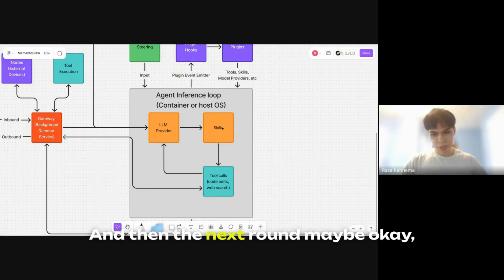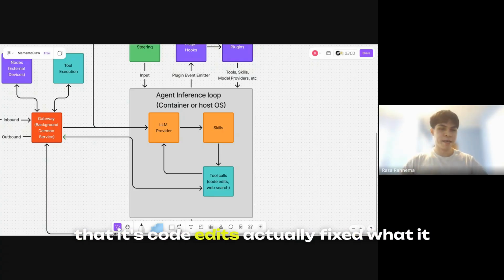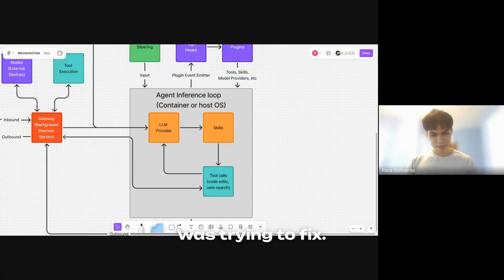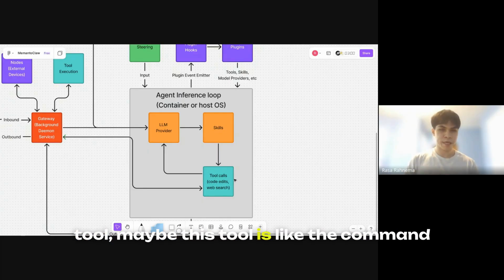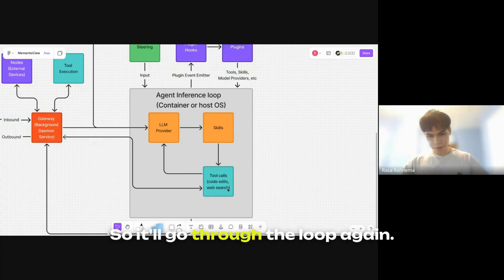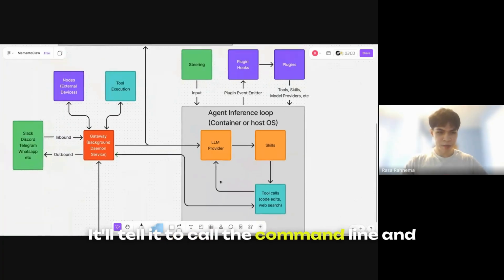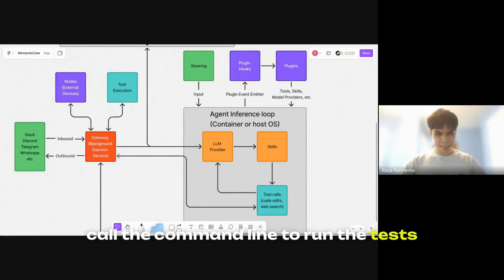And then the next round, maybe, okay, now it wants to run the tests to make sure that its code edits actually fixed what it was trying to fix. And so it'll run the tests. So it'll call the tool. Maybe this tool is the command line tool. So it'll go through the loop again. It'll tell it to call the command line, and then it'll go to tool execution, and then it'll call the command line to run the tests.